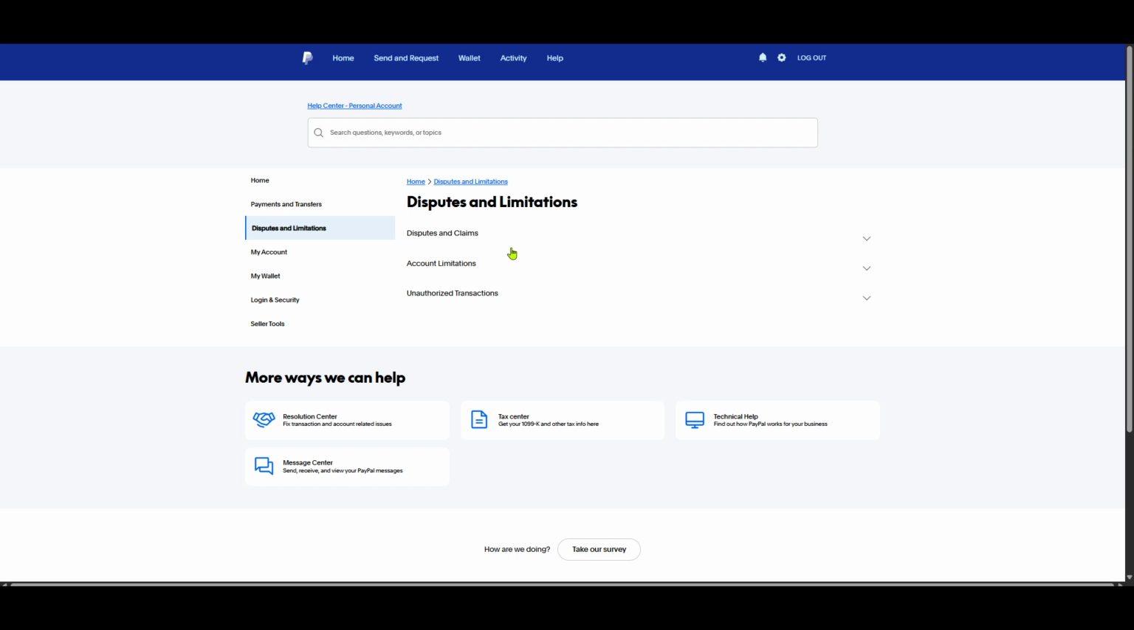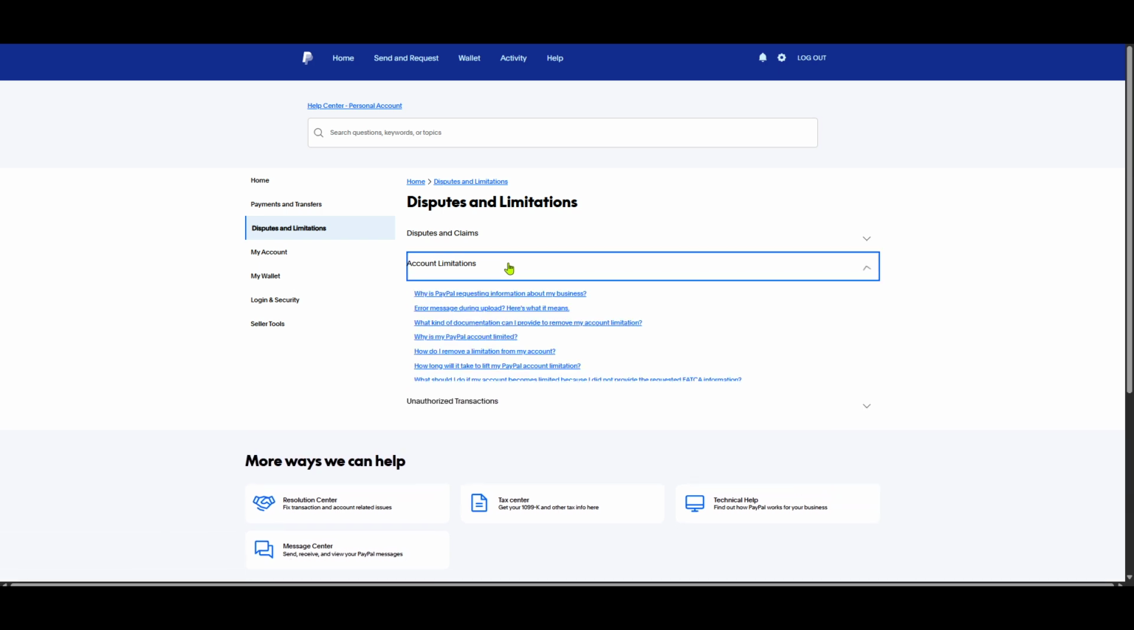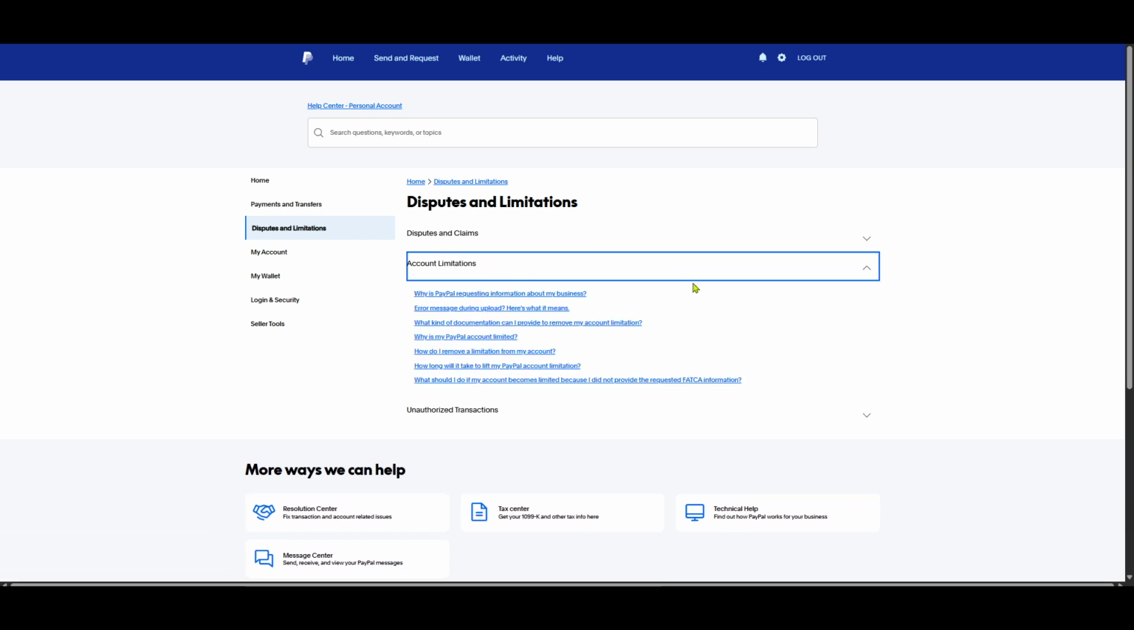Within the Resolution Center, locate the Account Limitations section. Here, PayPal will detail exactly why your account is limited and provide instructions on what needs to be done to lift those restrictions. It's important to carefully follow these instructions, as each limitation has its own set of specific requirements.